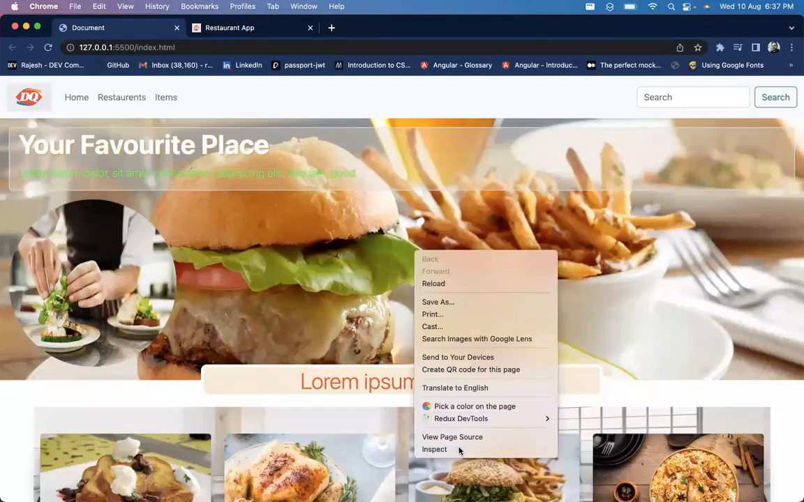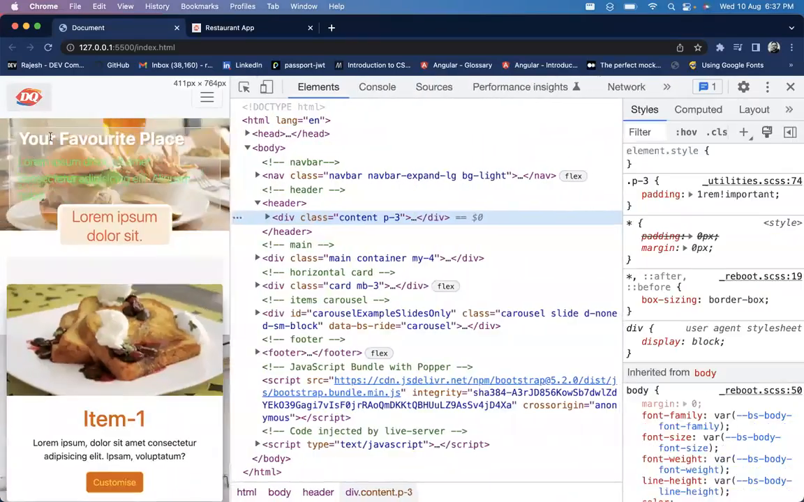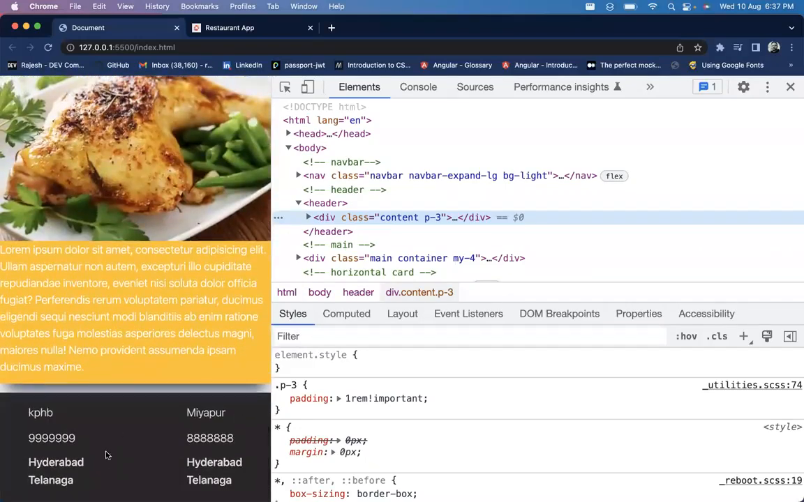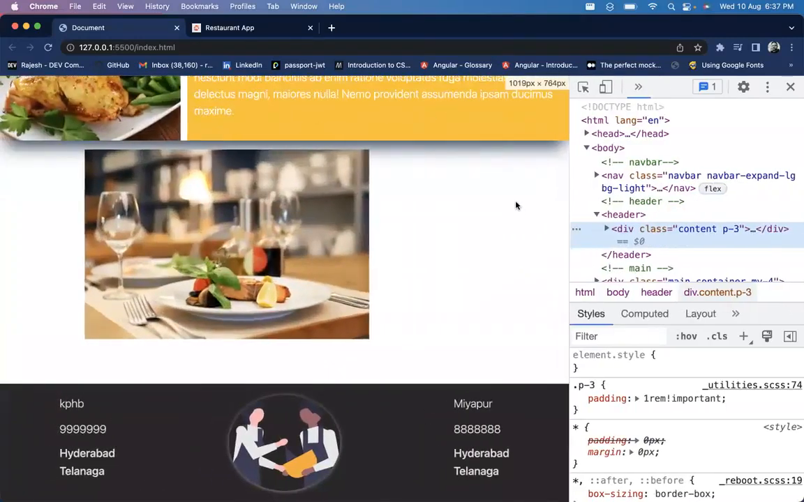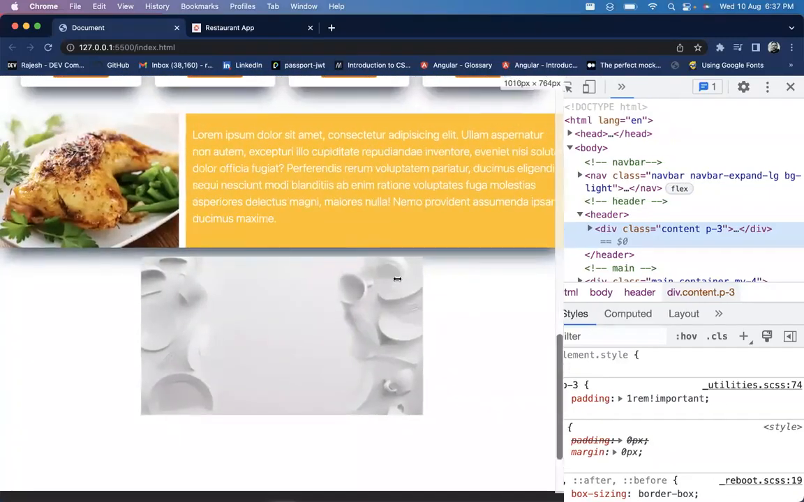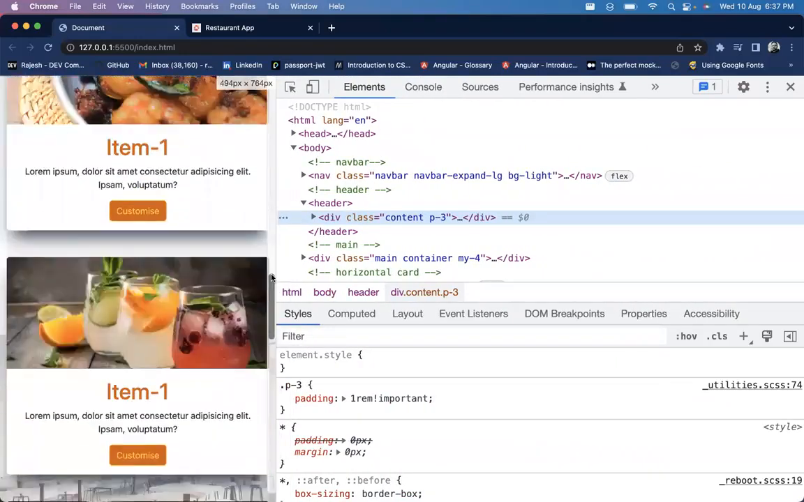We have already seen this yesterday. For example, if you go to the mobile view, first the header element will be removed, the footer image is also removed, and this horizontal card is converted into a vertical card. See here, it is actually a horizontal card. When we open it in the mobile, you can find the horizontal card is converted into the vertical card.